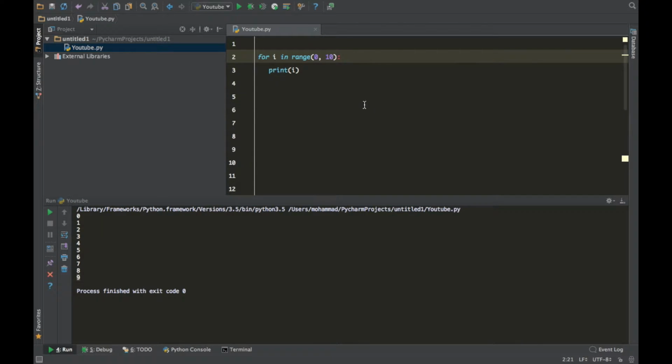Range can also take a third parameter, which is this. For example, let's say you want to get all even numbers. You would just put 2, and what that does is basically this. Let me just show you. It would go 0, skip 1 and go to 2, skip 3 and go to 4, skip 5 and go to 6, skip 7 and go to 8, skip 9 and go to 10, sorry. And it just does that.